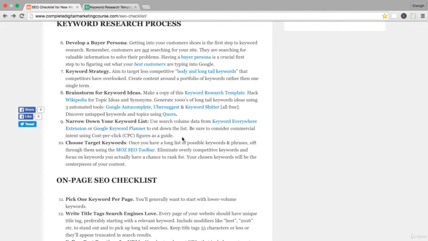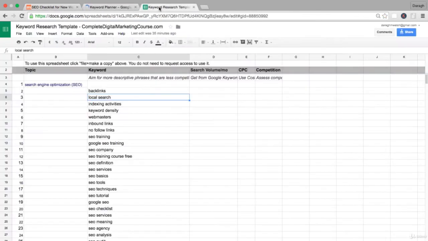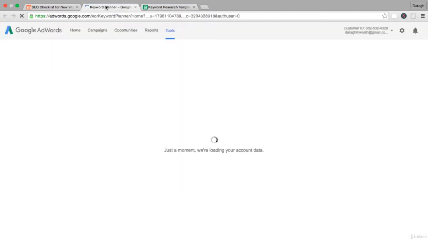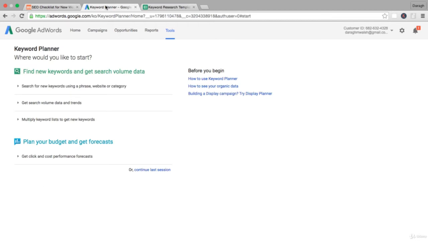So we can use two different tools to find out this information: the Google Keyword Planner here and the Keywords Everywhere Chrome extension. Let me get started with the Google Keyword Planner. Essentially, the process is going to be exactly the same. We just take our list of keywords, pop it in here, and we're going to get our search volume and cost per click data. Now, the Google Keyword Planner is actually part of Google AdWords.